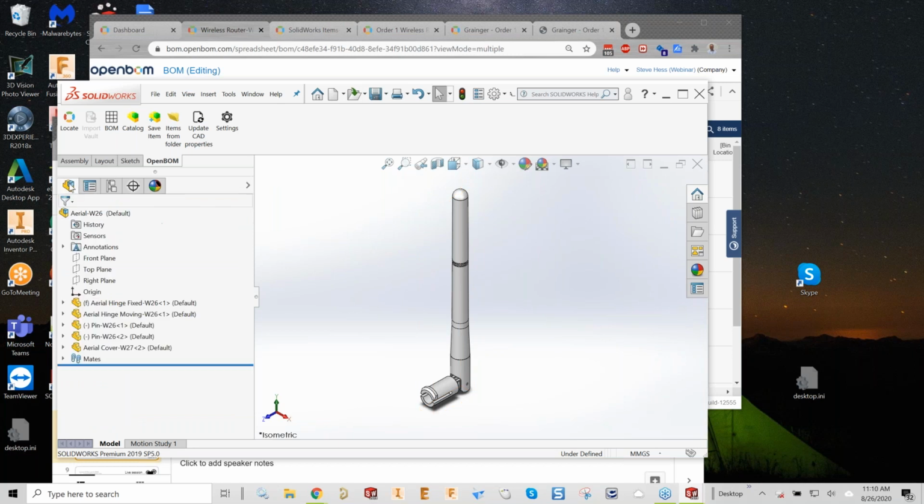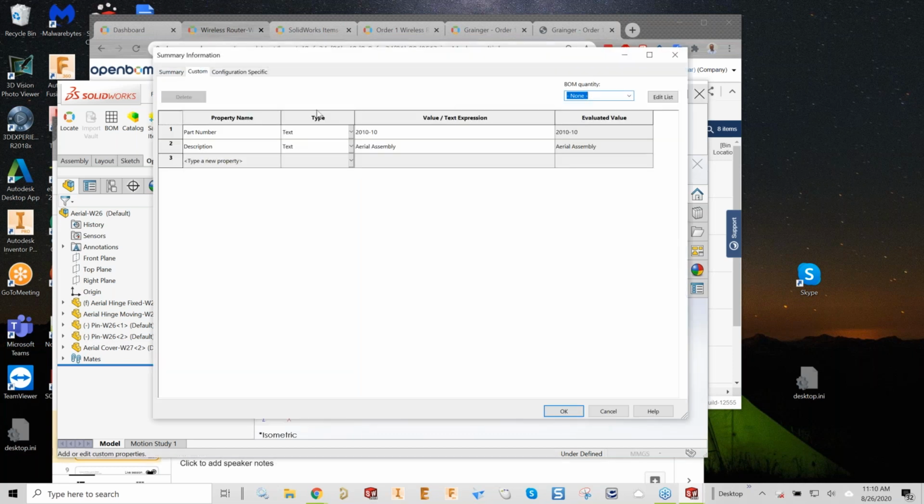So what's important to me right now is that I get this new part in here, and that I update this assembly with that information. So I've got the W27 in there, and I'm going to jump up here to the properties right now for my aerial, and I'm going to say, okay, look, I think I'm going to update this thing to revision 2.